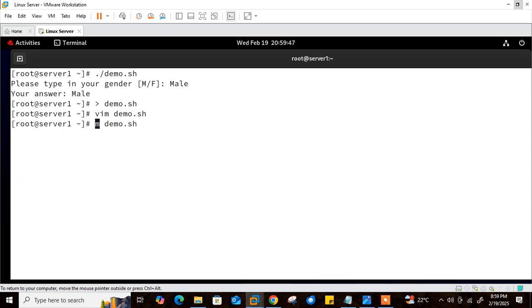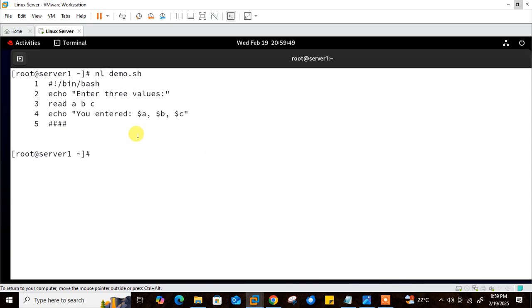Here A is one variable, B is another variable, C is another variable, right? So if I run demo, you can see, please enter the three values. I said 1 and 2 and 3. So you enter 1, 2 and 3: 1 for A, 2 for B, and 3 for C. So this is how you can use the read command.